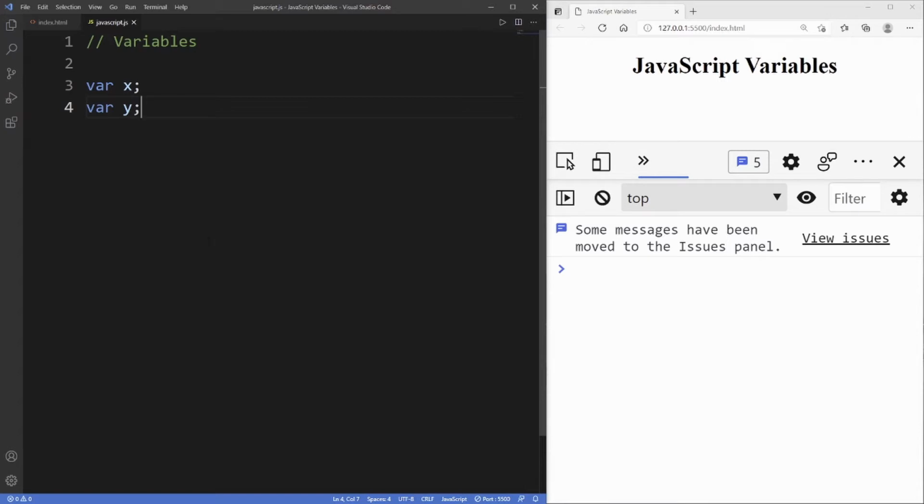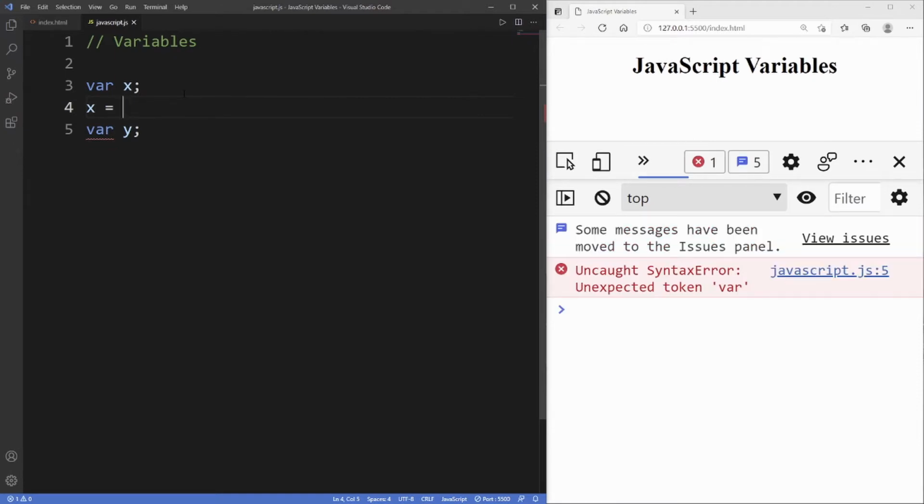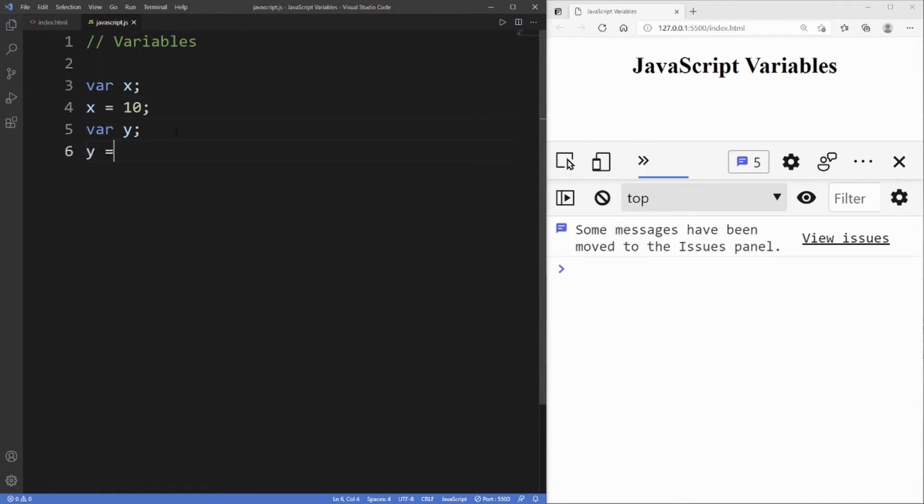Now to assign a variable a value, we use the assignment operator or the equals sign. So what I'm going to do now is go underneath each of these empty variables of x and y and assign them a number. First we're going to do x. We're going to say x, assignment operator or the equals sign, and we're going to give it a value of 10. And then we're going to go underneath y and do the same thing. So y equals 15. So now we've completed the 3 stages. We've declared the variable x here and then given it a value of 10.